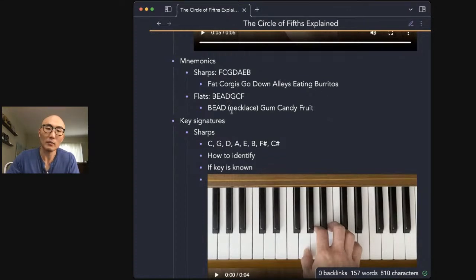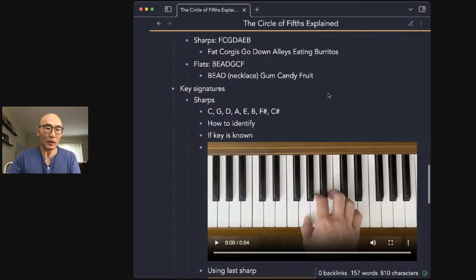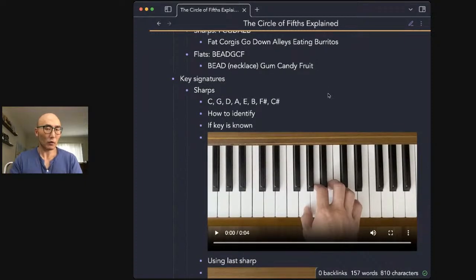And if you look at the first, B, E, A, D spells like a necklace bead. Then G, C, F, gum, candy, fruit. Really handy to memorize in this order. Now, that's pretty much it for the circle of fifths. Don't really need to go too much into detail, although I'm going to give a little bit more details later on. We'll go back to the poster.